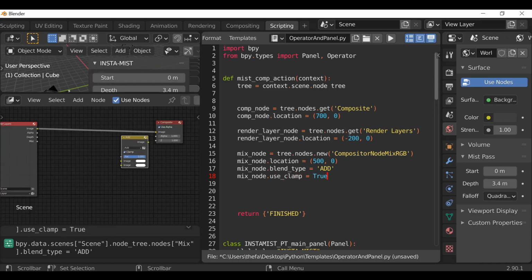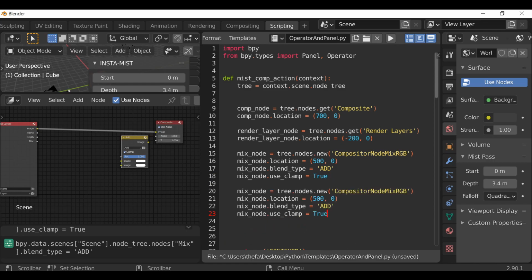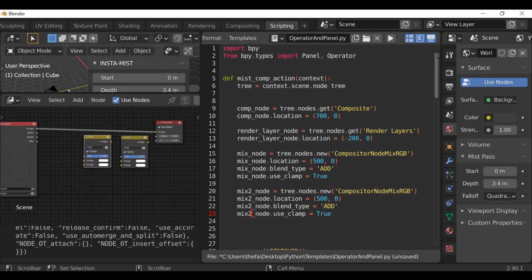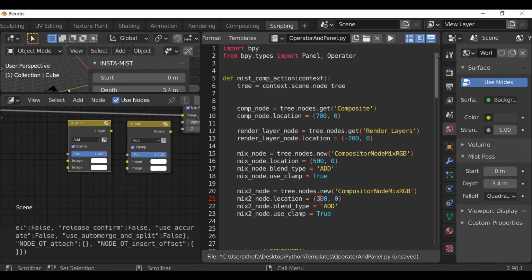So now we have this one, let's copy it and add another one. Select all this, Control C, paste this in, and since we've copied this, we need to change this reference now to mix 2. Need to do the same thing for all of these here. And the next thing we can do is change the location. So just imagine we've duplicated this and we want to move it over here a little bit. So instead of 500, we can say maybe, then for the blend type, we want to change this to MULTIPLY.